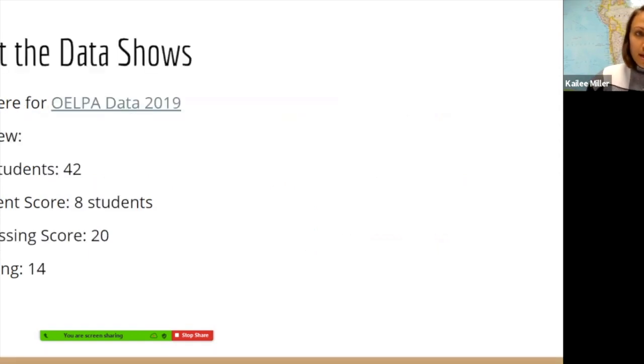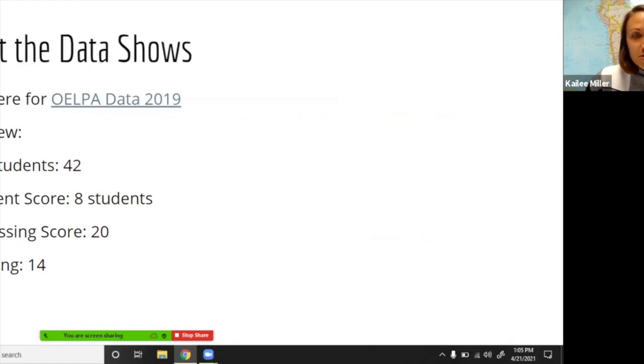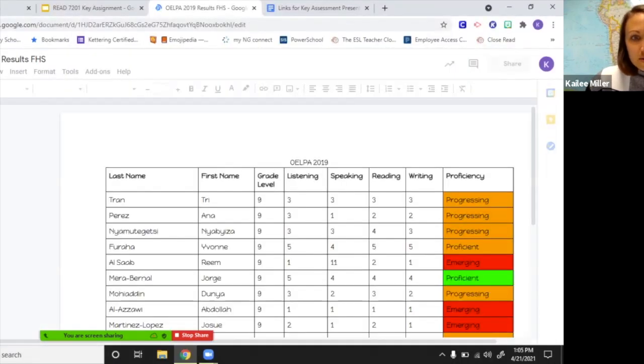So let's take a look here, kind of an overview of our population and our scores. We have a total of 42 students that took this OELPA, and this is from 2019. And then proficient scores, we had 8 students who are at a proficient level, progressing 20 students, and emerging we have 14 students.